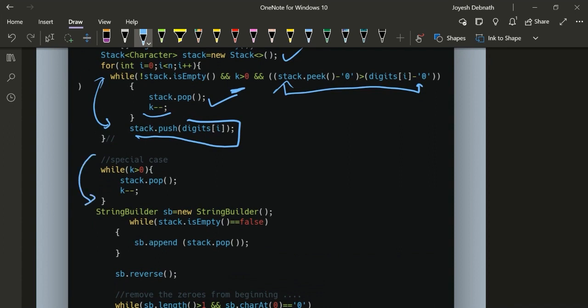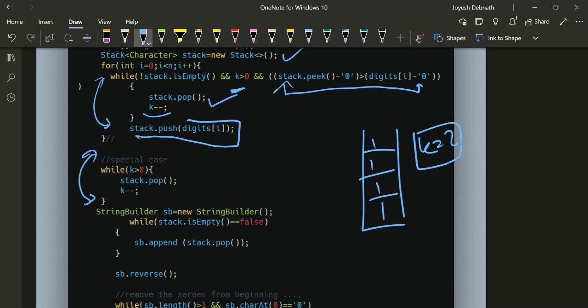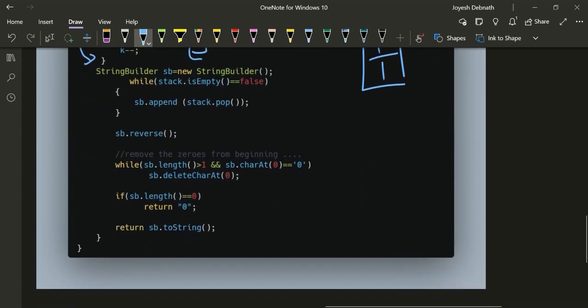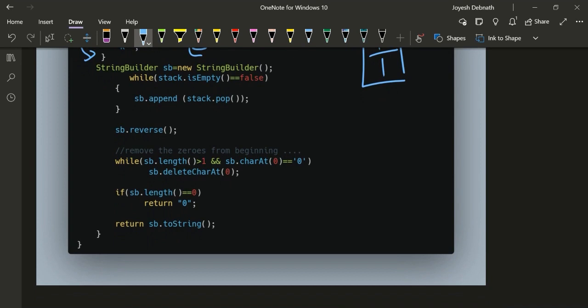This is the special case which I am talking about. Suppose your stack contains something like 1111 and your k value is 2. In that particular case, this code will shoot where you have to remove k elements from the stack. All right. And after that, we have to form the digits. We have to form the number from the digits. For this, we have taken a string builder, SB.